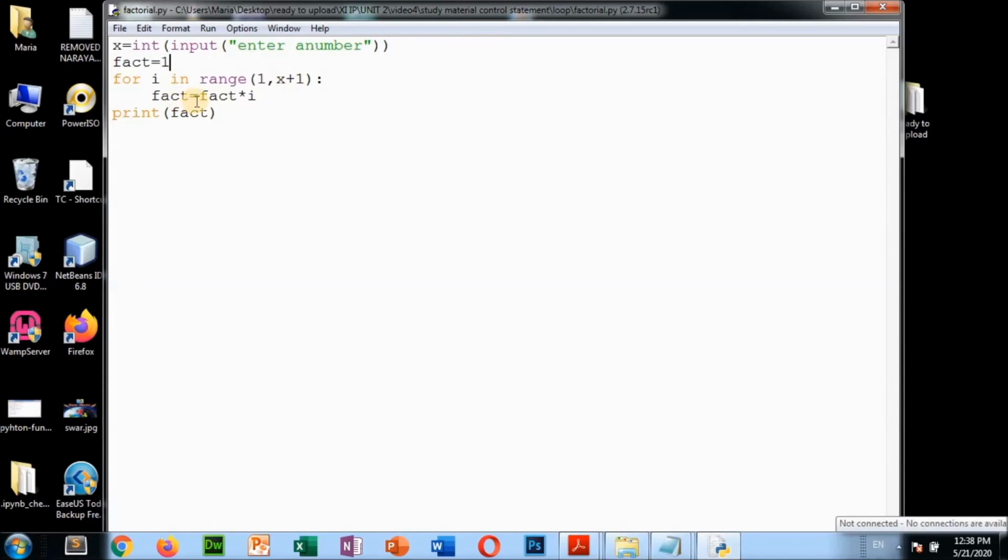Now fact is equal to fact into i. It will multiply with the value of fact. The value of fact is 1. 1 into i, the value of i is 1 here. So 1 into 1 is 1. After that this loop will increase again. The value of i is 2 now. So 1 into 2 is 2. Then again 3, 2 into 3, 6. Like that it will come.